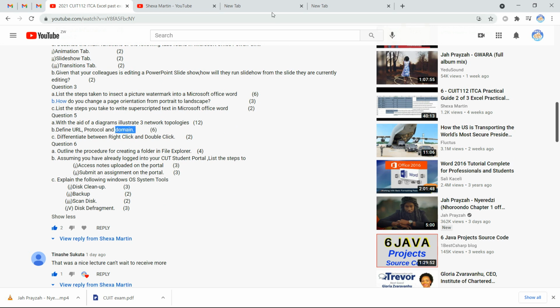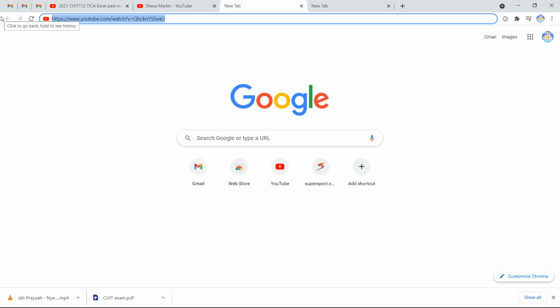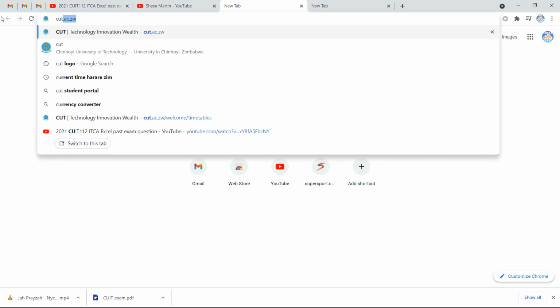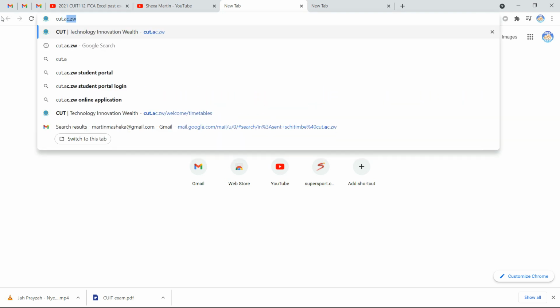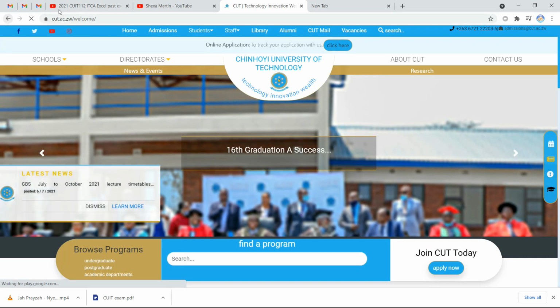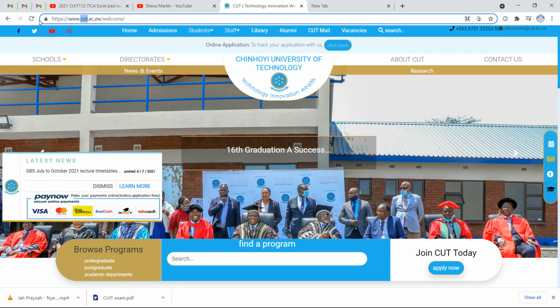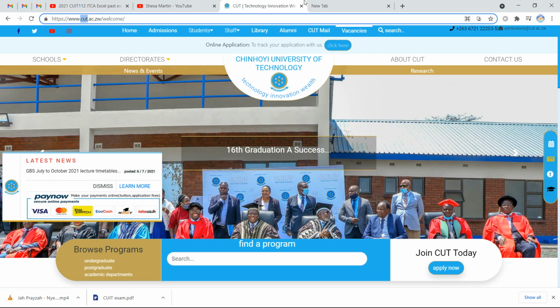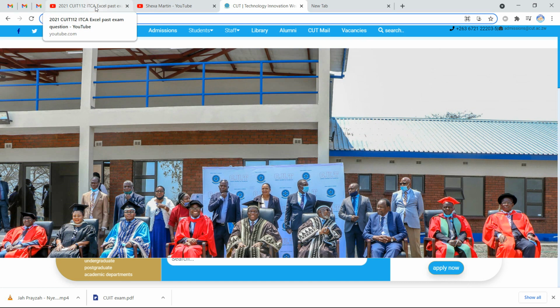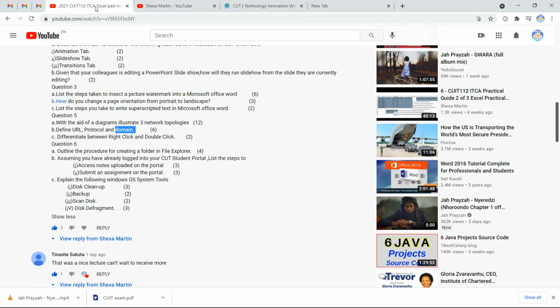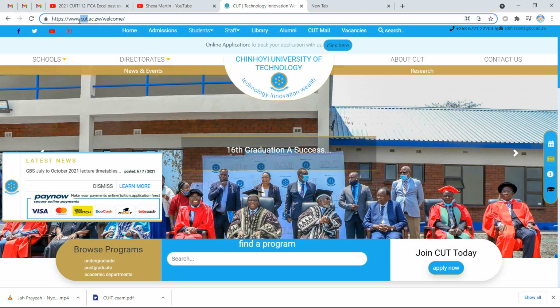A domain. Let me open CUIT's website. Right. So the domain name for this website is CUIT. So CUIT is the domain. The domain is the name of a computer that is available on the internet, or the name of the computer that is available on a network. So that's a domain, and we can give an example of this, CUIT.